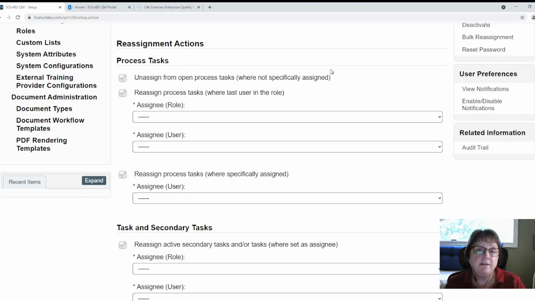Just in case this active user that you are choosing to deactivate has an open CAPA task or an open change control task, you're asked to reassign it. And you can do that in many ways. So you can reassign it to a person, or you can choose that person by a role.